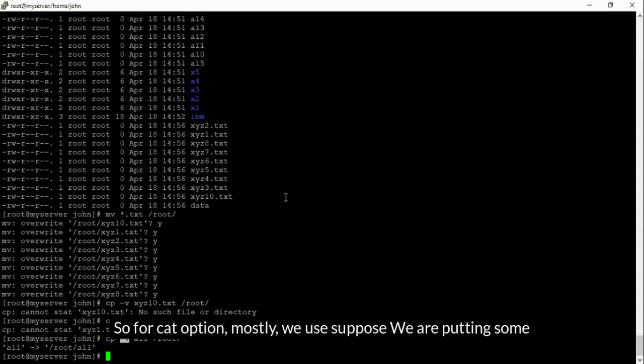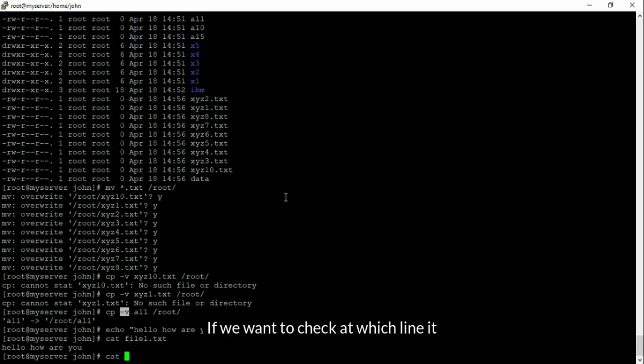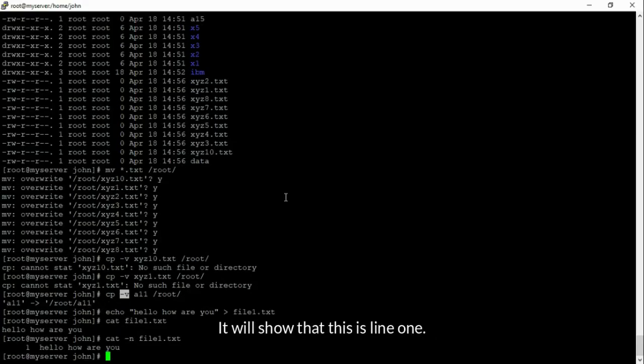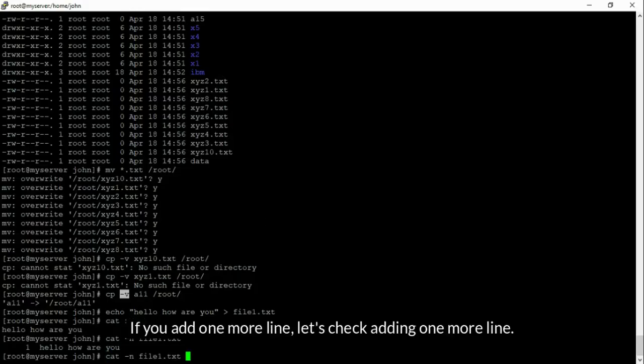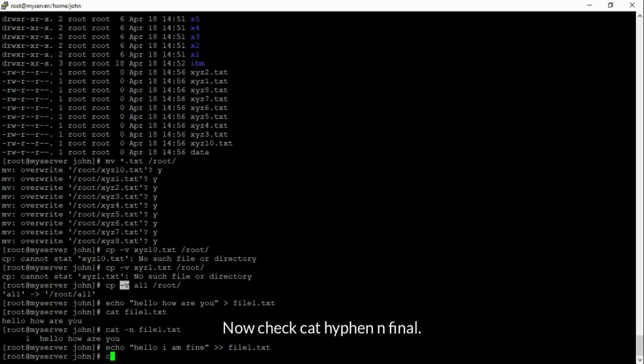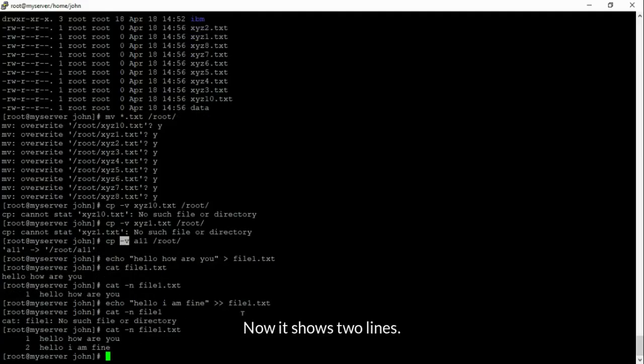So for the cat option, mostly we use it when we are putting some data in a file. If we want to check at which line it is, we can put cat -n file1. It will show that this is line 1. If you add one more line, let's check by adding one more line. Now check cat -n final. Now it shows 2 lines. So you can use the cat command for this as well.